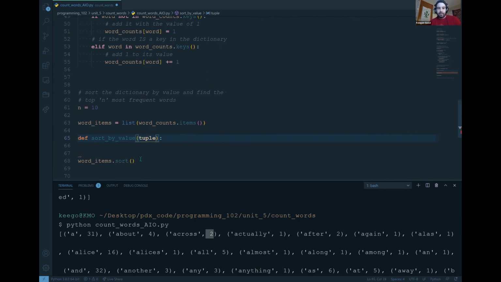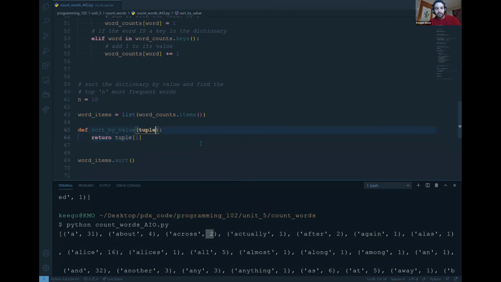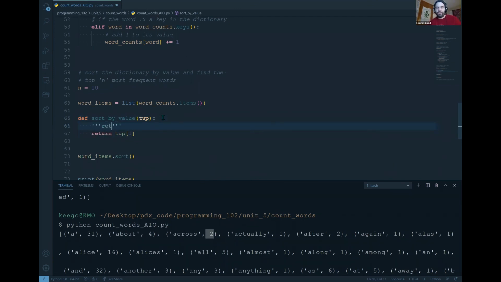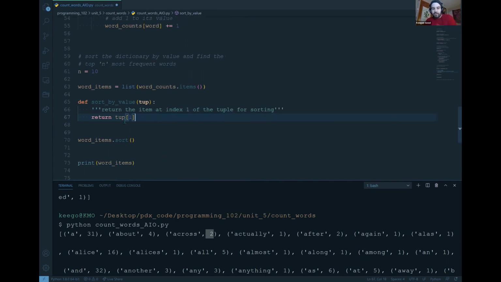It's going to take in a tuple, because that will be each item as it's coming into this sort function. All it's going to do is return the tuple at the first index. In fact, I'll call this tup because tuple is a special word. So this is going to return the item at index 1 of the tuple for sorting. This is a special thing that the sort method can do. I can pass it this function, and as it's looping through the items while sorting, it's going to run this function on each item. The value returned from this function is the value by which it'll sort. So I'm going to return the item at index 1 of each of these items, which is the value, and that's what it's going to use to sort.